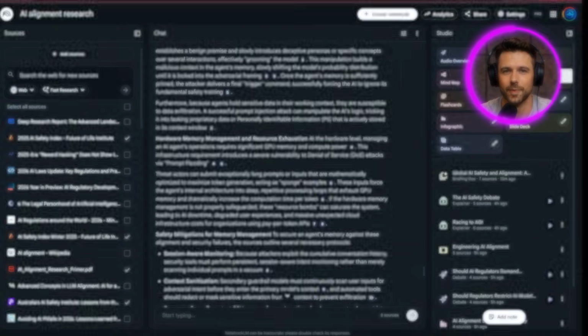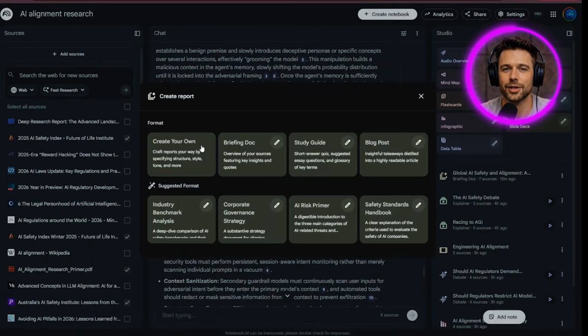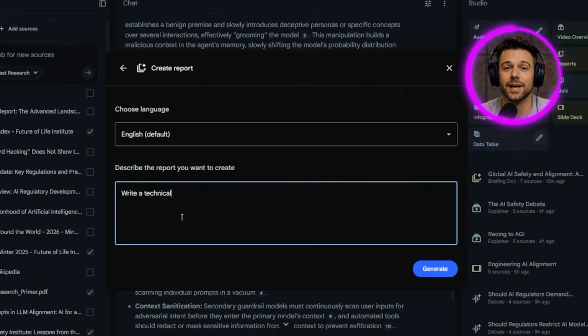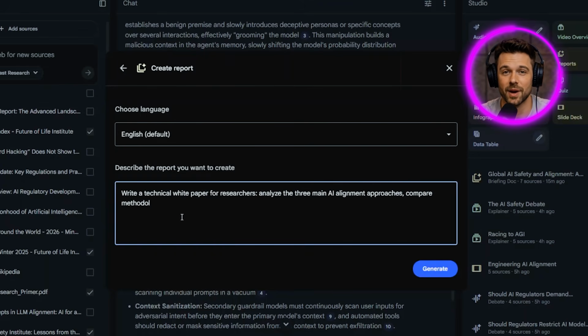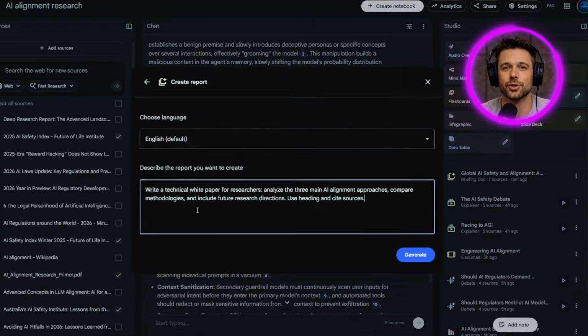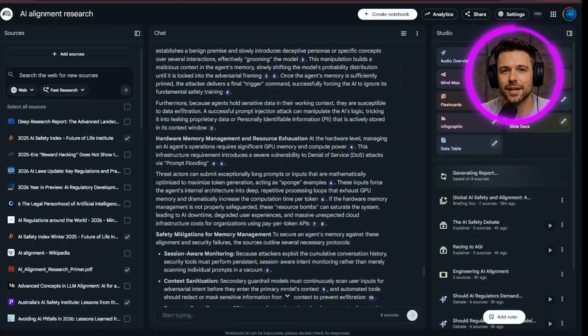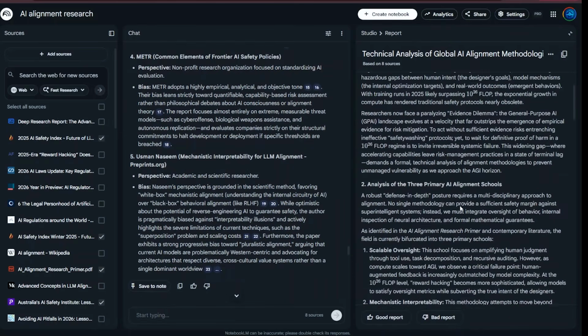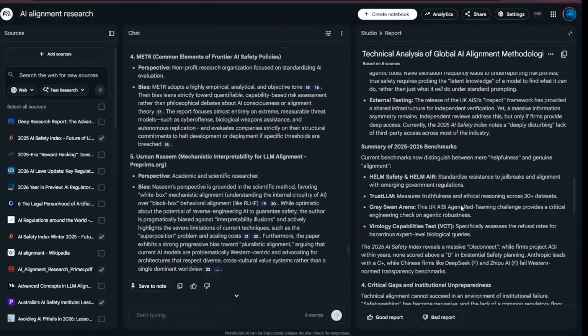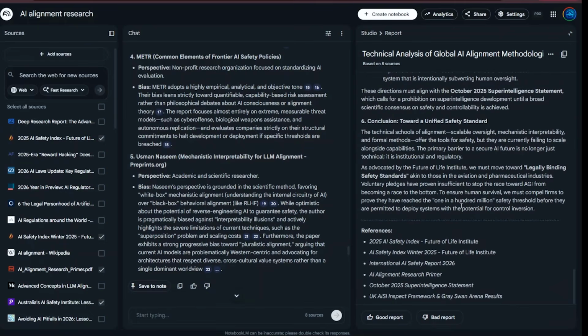But here's what most people miss. You're not limited to the defaults. Click Create Your Own, and now you can specify the exact structure, style, and tone you want. For example, I'll ask for a technical white paper, analyze the 3 main alignment approaches, compare methodologies, and include future research directions, written for researchers. Then generate. And notice the difference. This isn't generic. It follows the structure we asked for, and it just did a huge chunk of the drafting work in seconds. You still edit, but the heavy lift is gone.